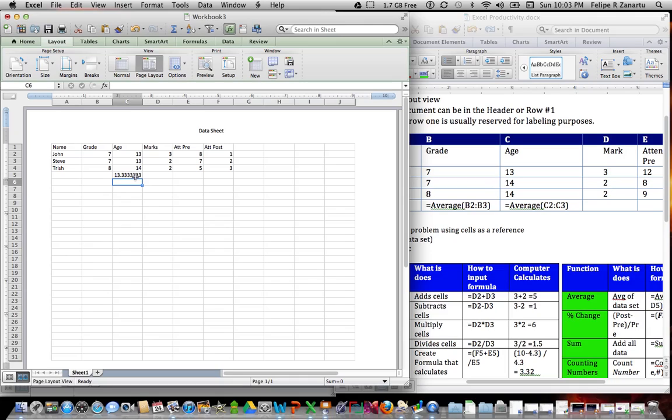But there's probably an easier way of doing that in Excel, because Excel's got a lot of mathematical formulas. And you're right, there is an easier way. You can actually type in equals average, and you can go ahead and select that range. Close the parentheses, and it gives you the same thing.